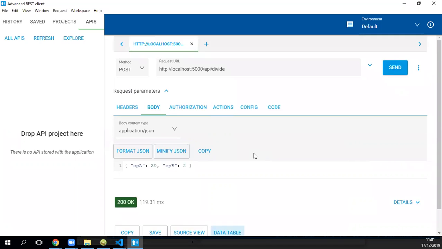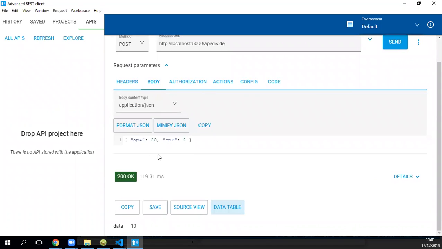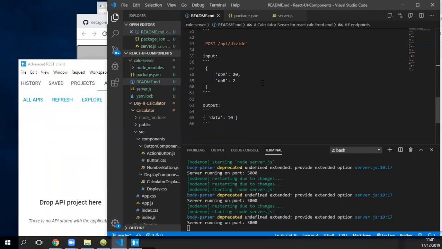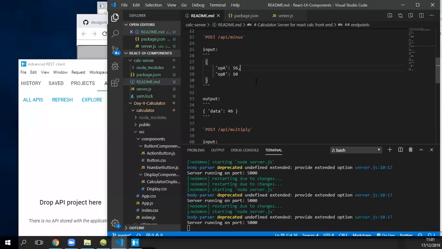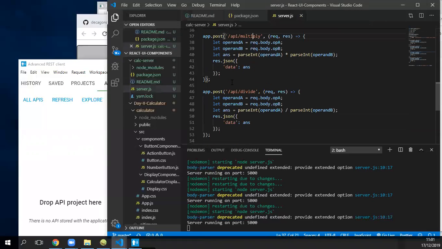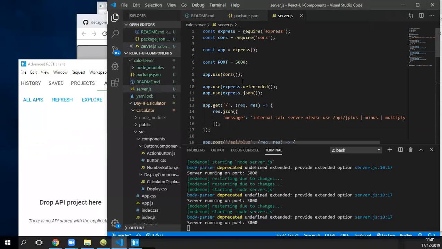And send. And let's look. We've got 10. 20 divided by 2, 10. So we've now got a working calculator to an extent, an integer calculator, as an API. How cool is that? We've got like a calculation server. Obviously, this will just offset the front end stuff once we get the front end hooked up.